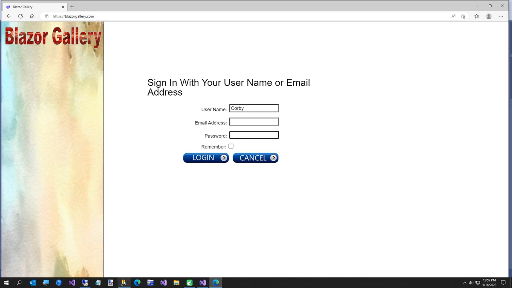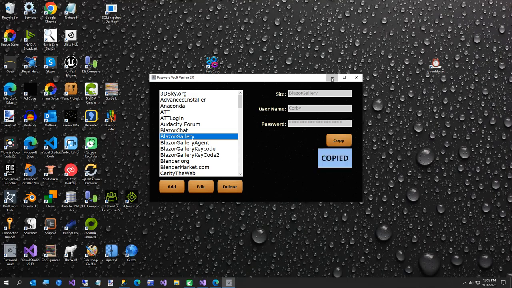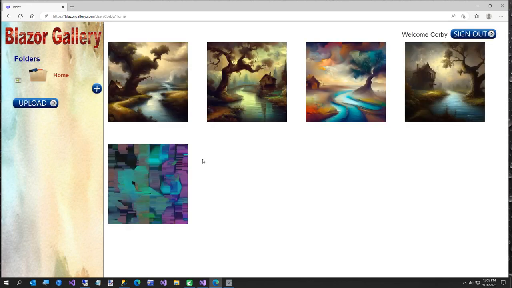Password. That wrapped right there, I just noticed. Okay, but at least Blazor Gallery is live today, so I accomplished something.